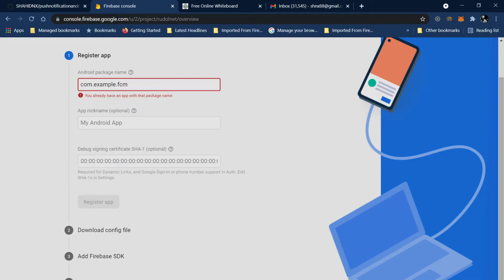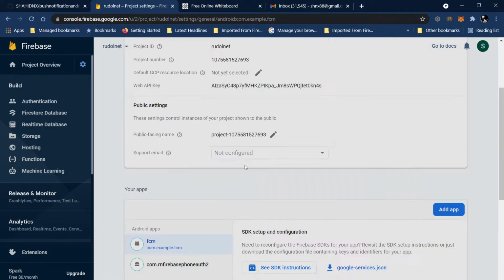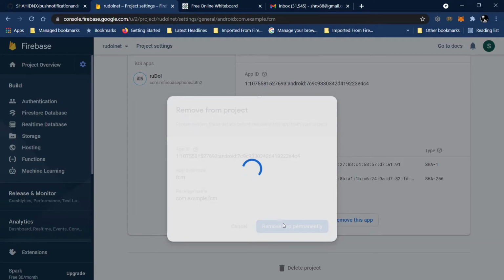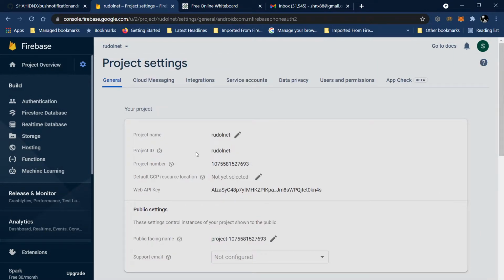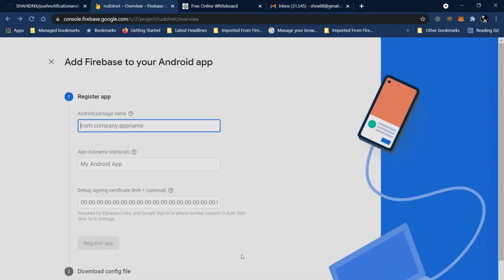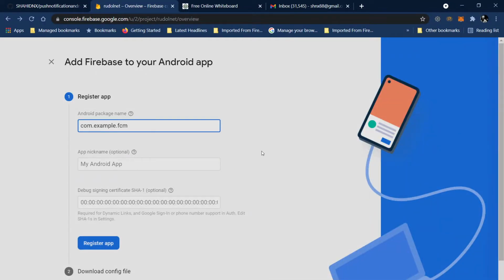Okay, let me delete that app, that may not be required. I had created it for testing purposes. I went to that app and removed this app from the Firebase console. Now I can create an app. Yes, I have deleted it. I can create an app. Android Studio. Yeah, copy the same package name, paste. Yes, you are ready to register. Register your app.